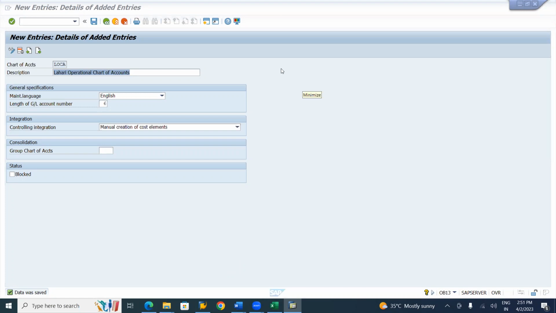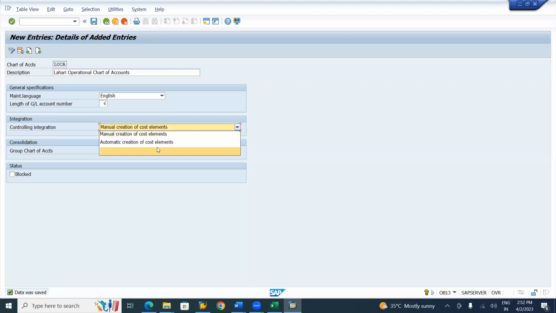Done. So here there is an option called manual creation of cost elements. If you click here, automatic creation of cost element. What is the difference? I'll explain here.